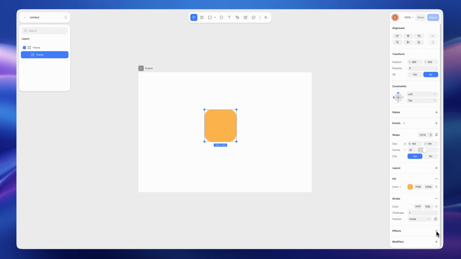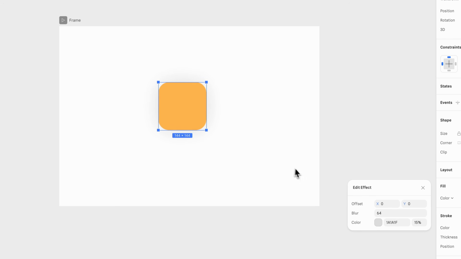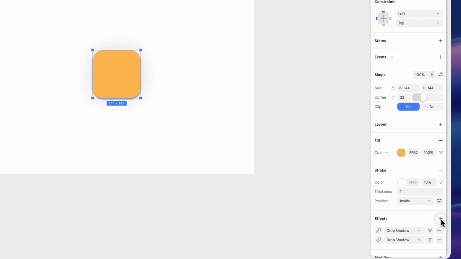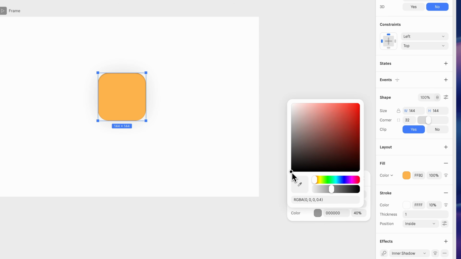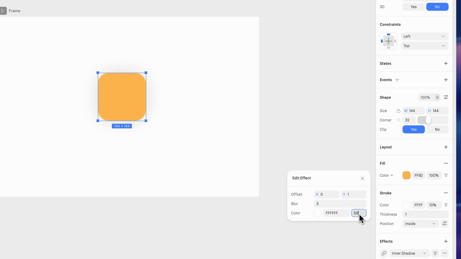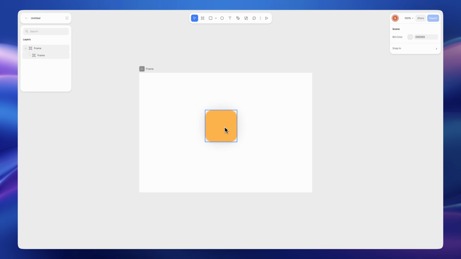Now let's add some shadow details. Go to Effects, click the plus icon, and set the offset to 0, blur to 64. Change the color to a dark gray and the opacity to 15%. Add another layer, choose Inner Shadow, and set the Y offset to 1, blur to 3, color to white, and opacity to 50%. Then add one more drop shadow layer, set the blur to 12 and opacity to 6%. Nice! Now we've got a clean polished background ready to go, and rename it to Orange BG.